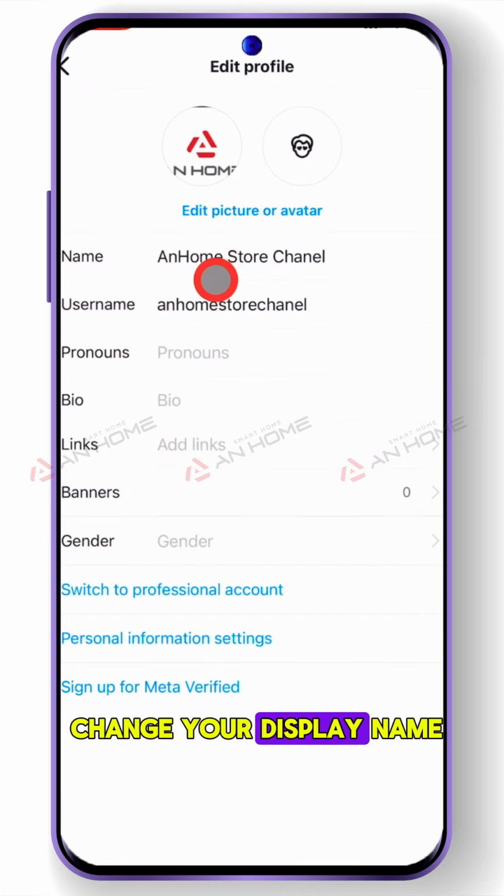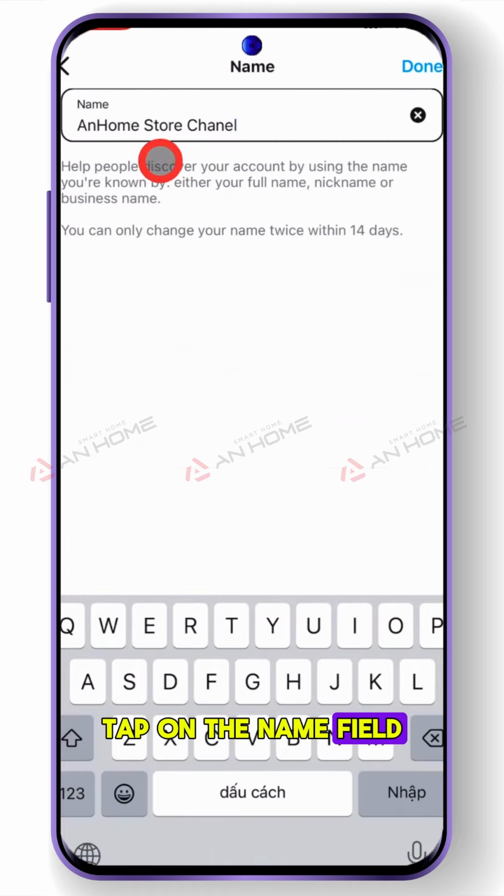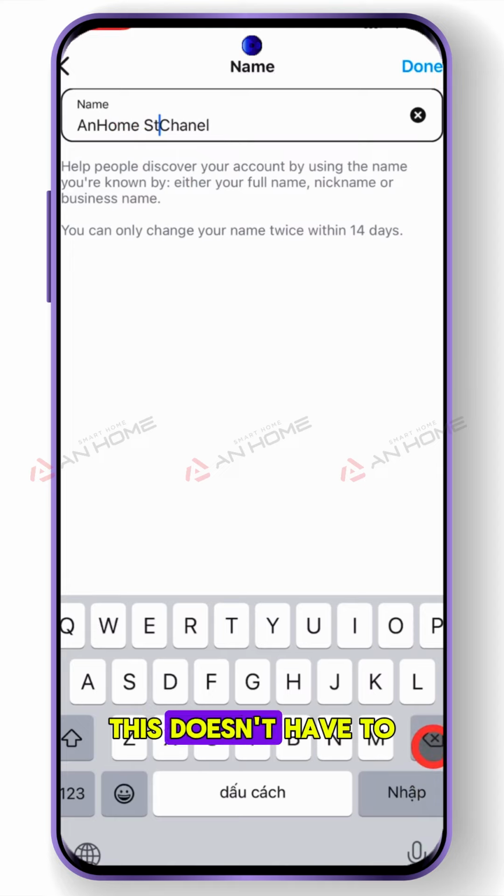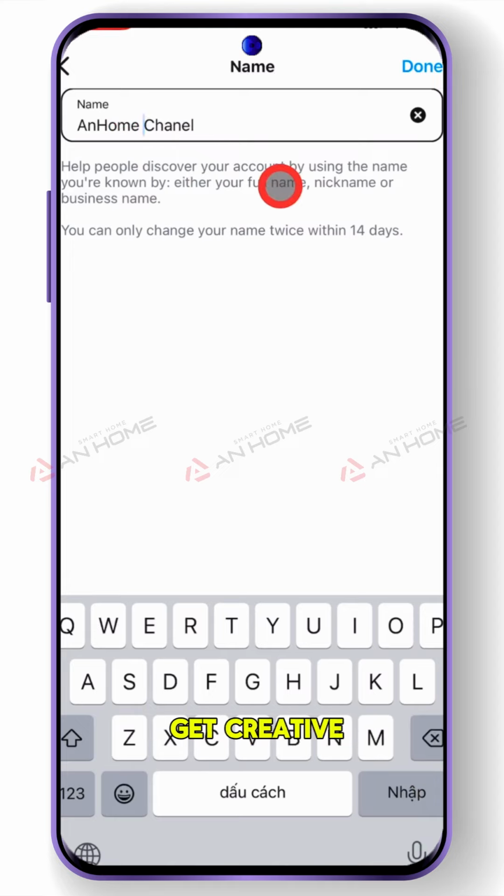To change your display name, tap on the Name field. Here, you can enter your new desired name. Remember, this doesn't have to be unique, so feel free to get creative.